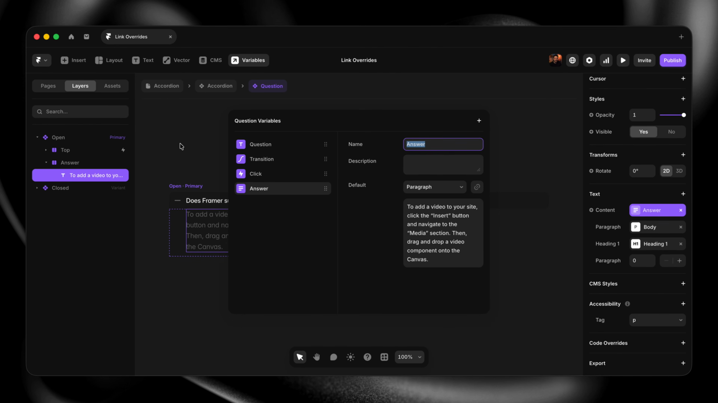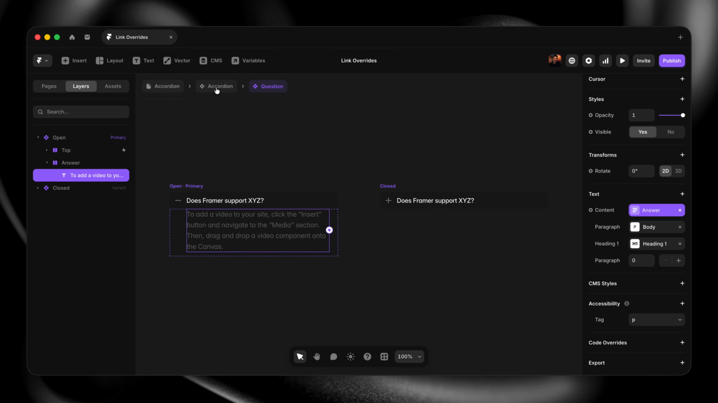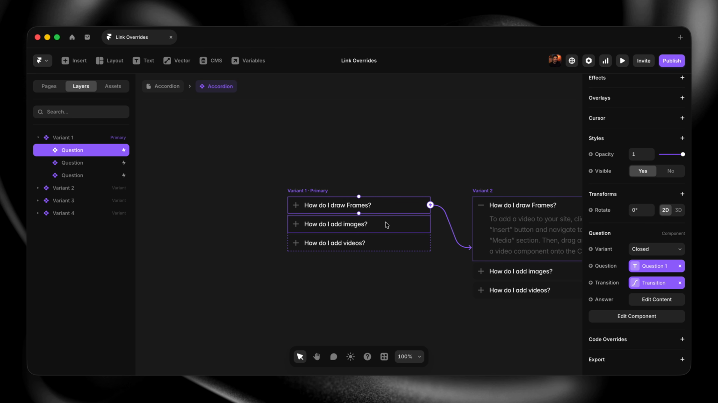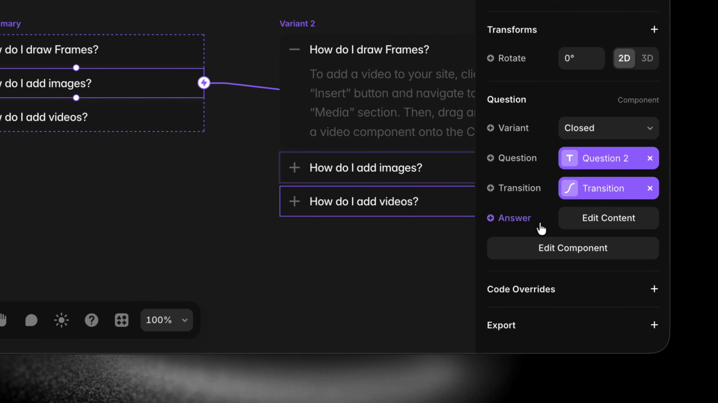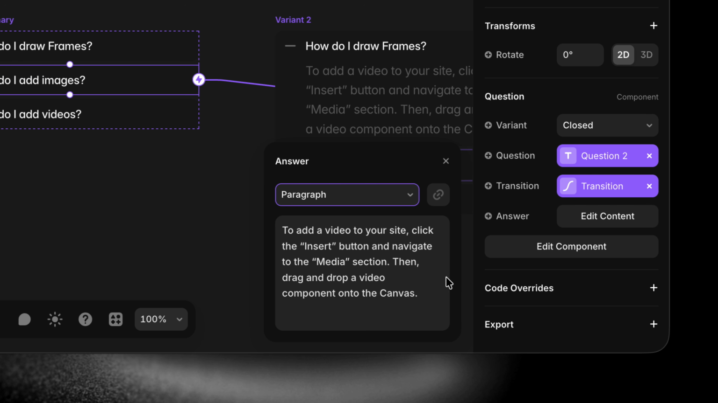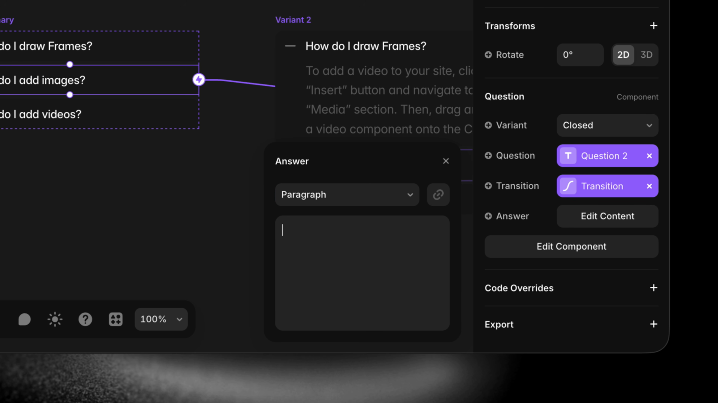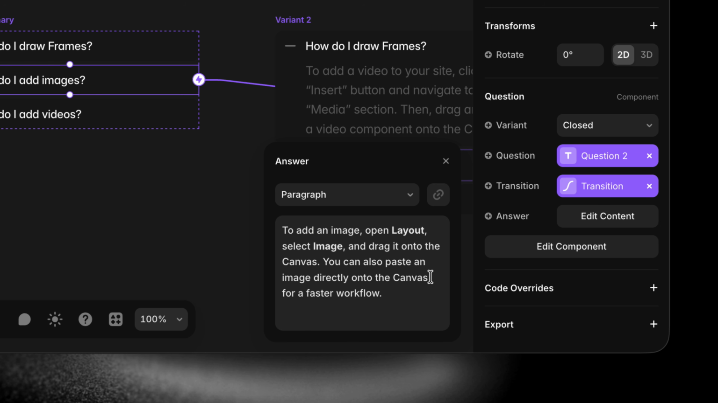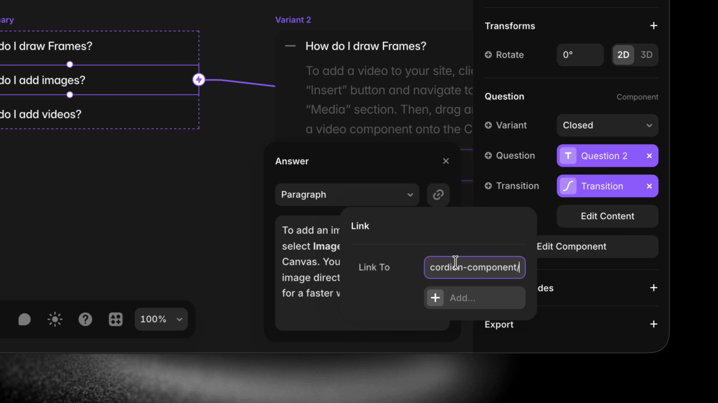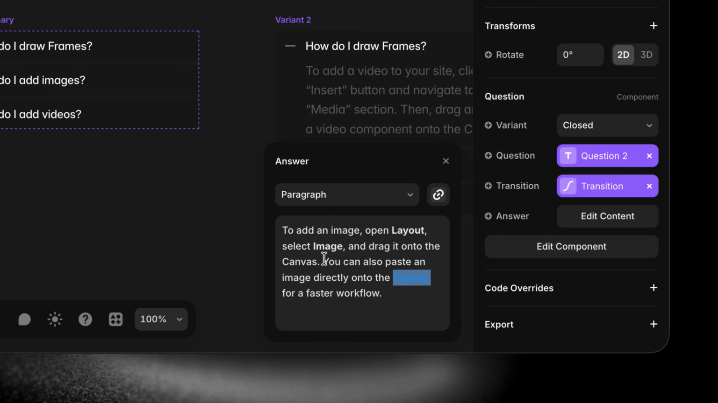With that set, we'll head back to the main accordion component and select one of the question instances. Now, if we take a look at the Properties panel, we'll notice that the Answer field now includes an Edit Content button, where we can add our answer, highlight any word or phrase, and use the link icon to add a link to just that portion of the text.